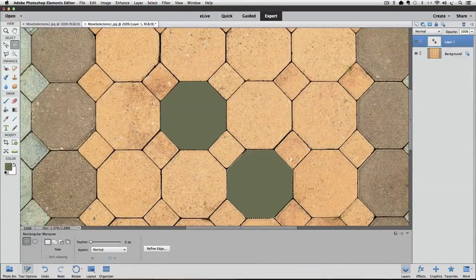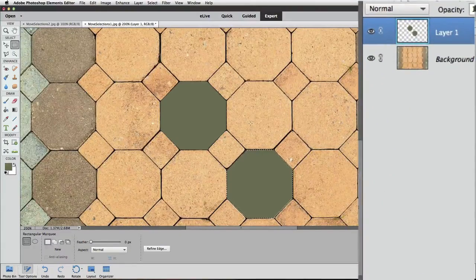And even though this isn't a tutorial about changing color, just to show you how I would do this, I'm going to go over to the Layers panel and change the blend mode from normal to color.